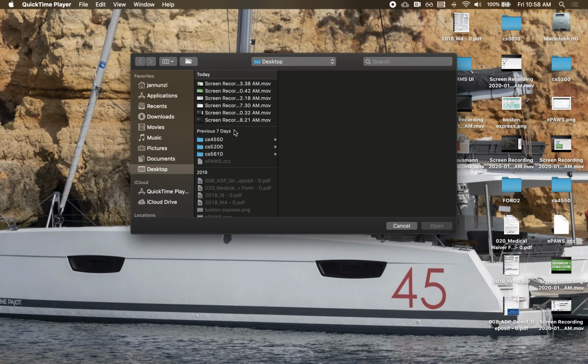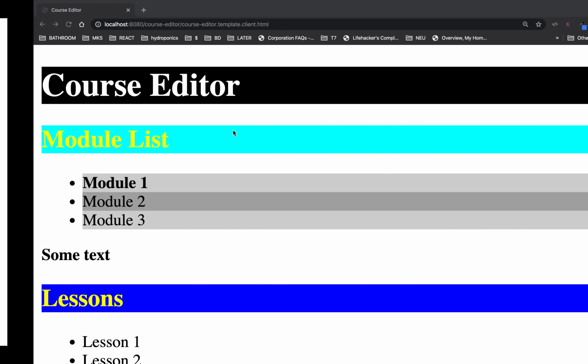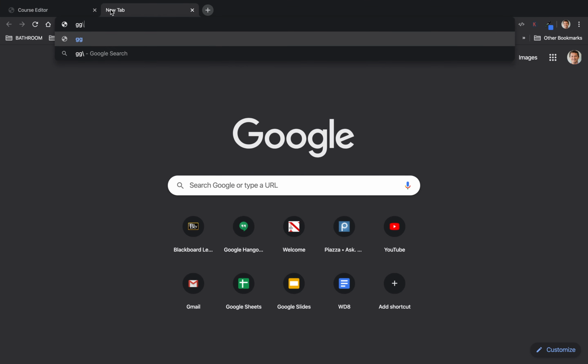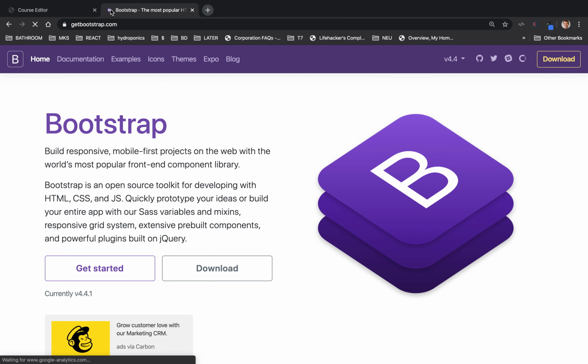The library is called Bootstrap. So you can get a hold of Bootstrap by visiting Bootstrap.